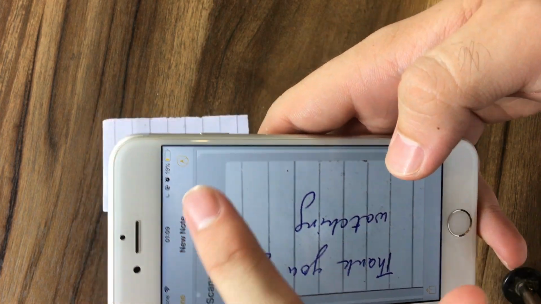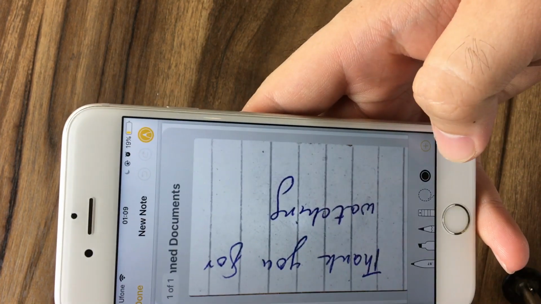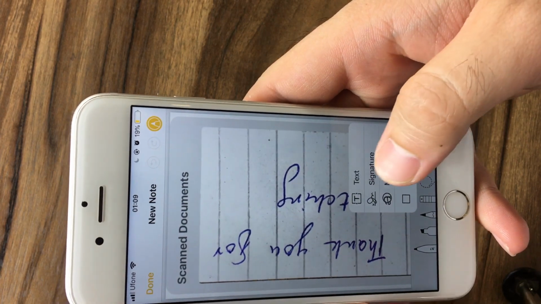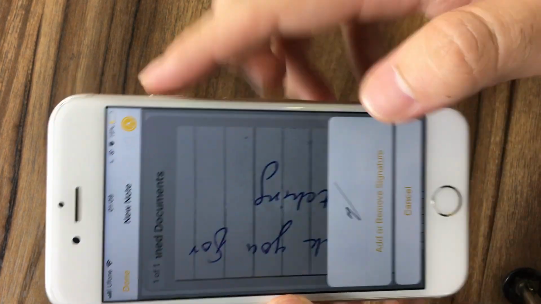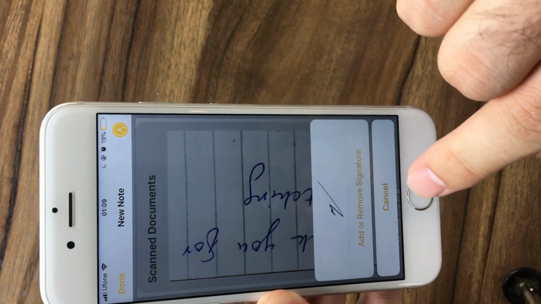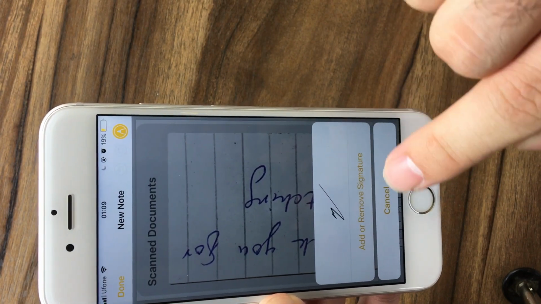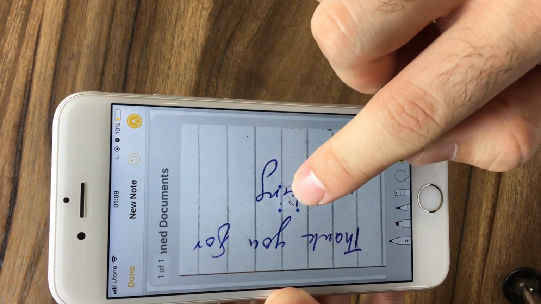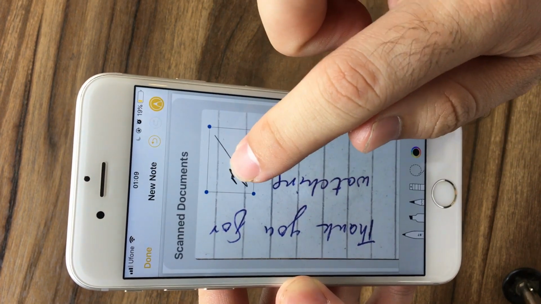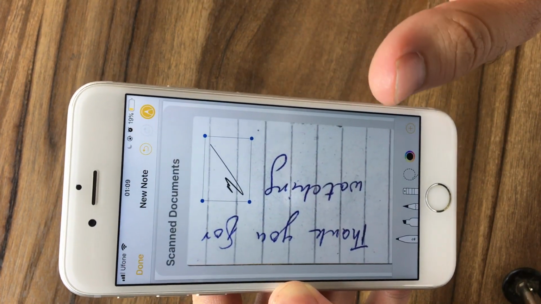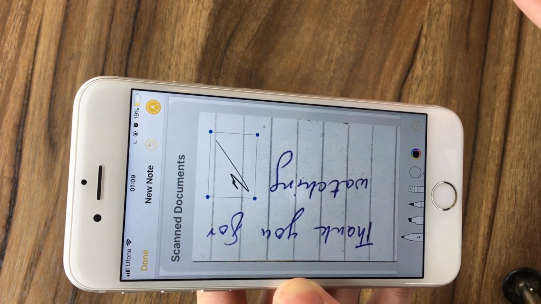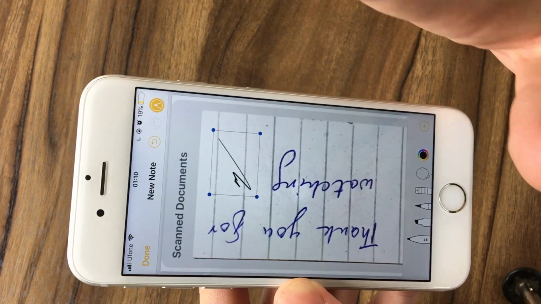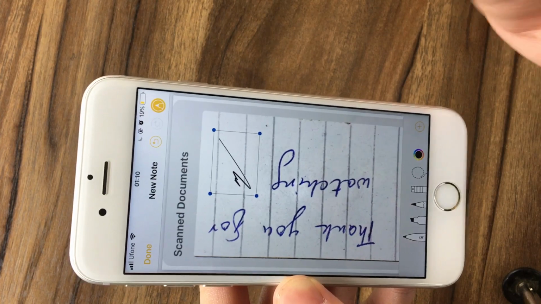After creating the PDF, you can put in your signatures. I have the signatures already. You can add your signature or remove your signatures from here. I will put this signature, make it a little bigger and put it here like this. After this, you can share it with anybody. This is a PDF scan document.